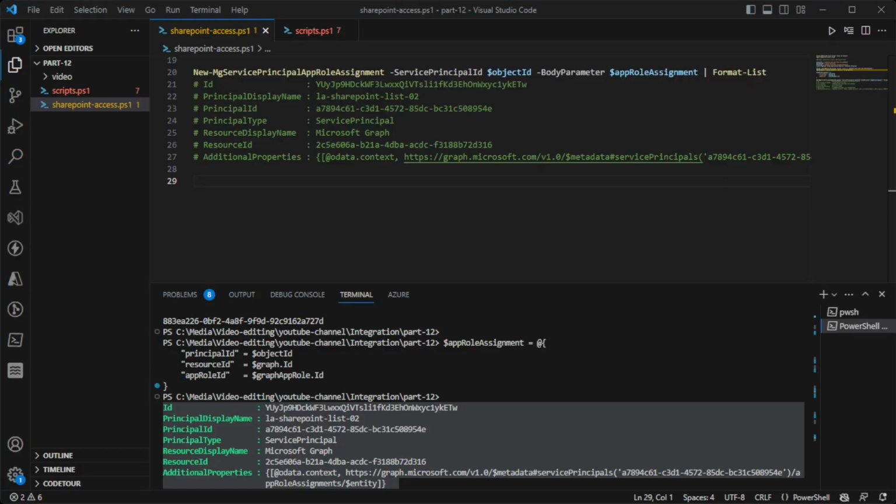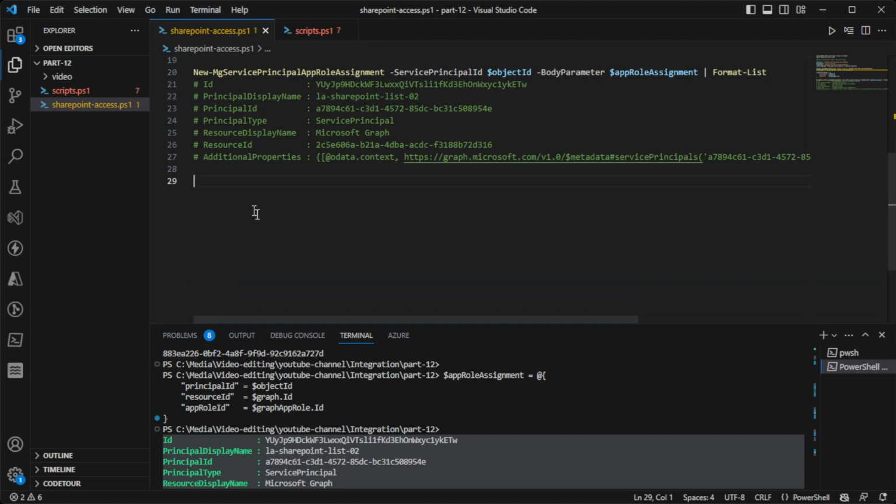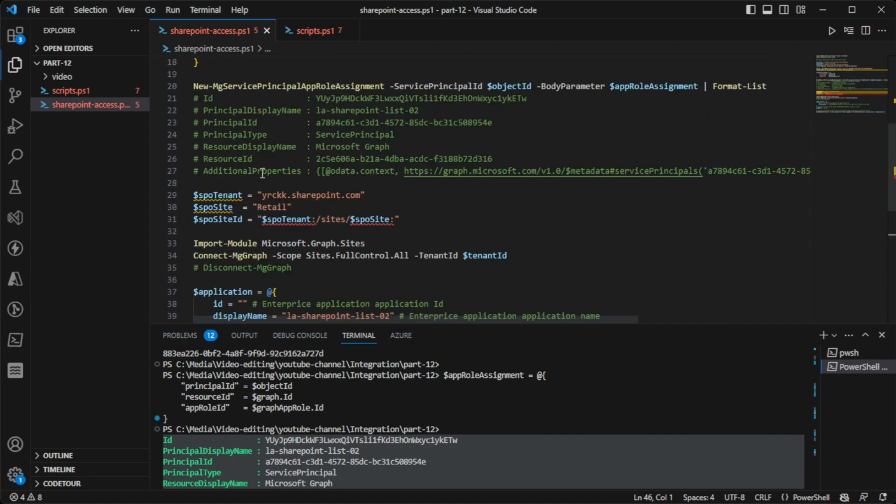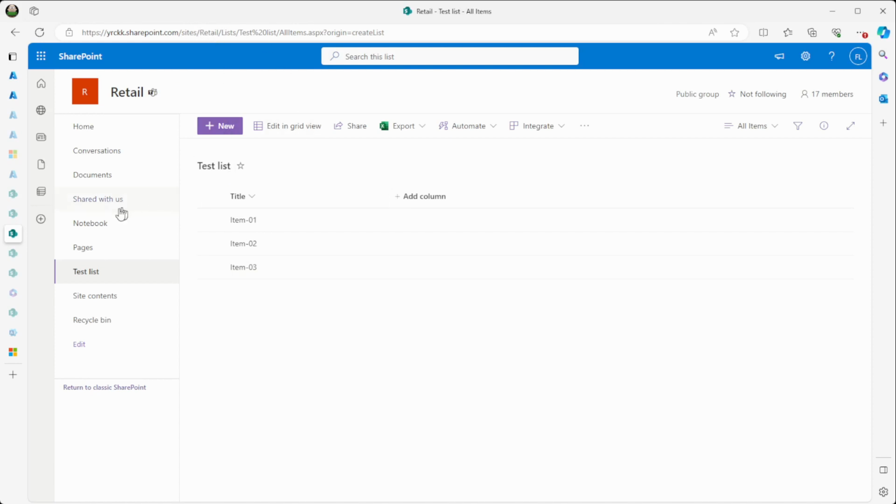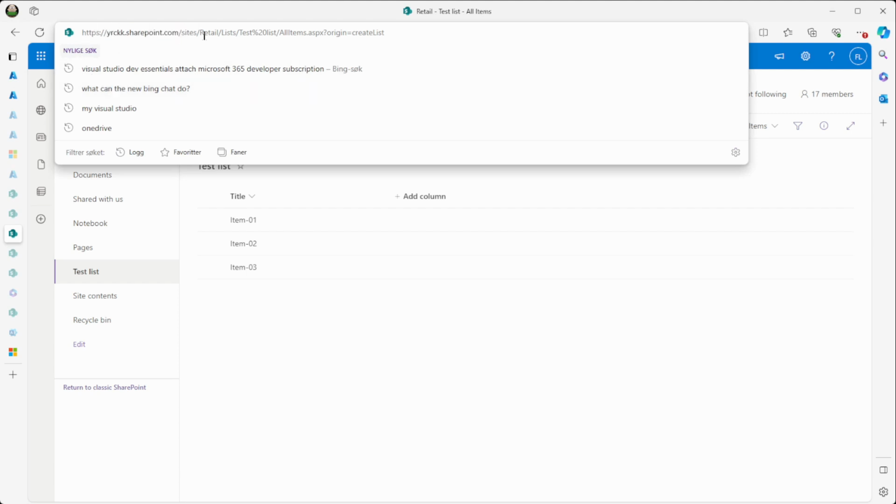So what I'm going to do, I go to the script. I have the script prepared, so I paste it in here. And let's go through the script. The first variable, SPO, SharePoint Online tenant, is the name of the SharePoint tenant, which I will use to get data from. I have created a site in SharePoint with a list, and the list has 3 elements, which I will read with my Logic app. So the SharePoint tenant is this one. And then the site name, retail, and then the list name, test list. We will use these parts in the script.